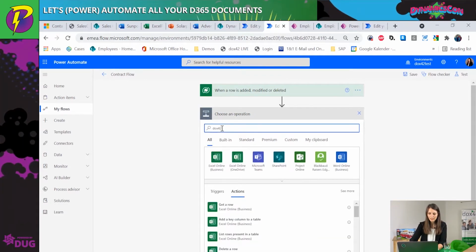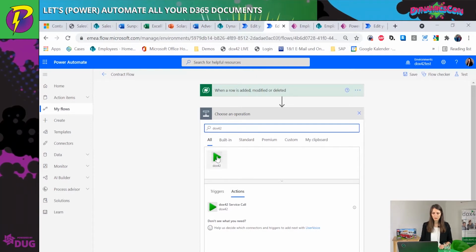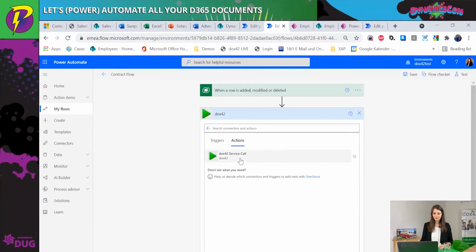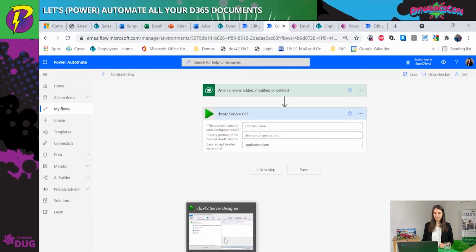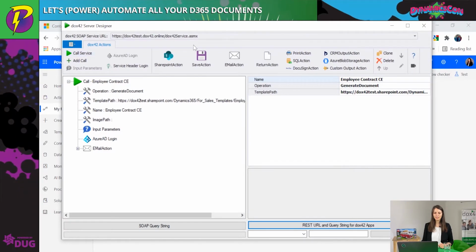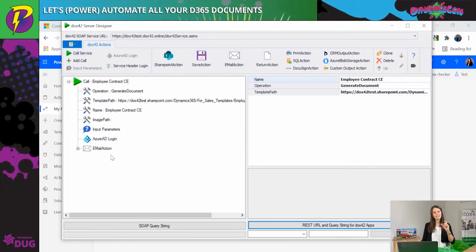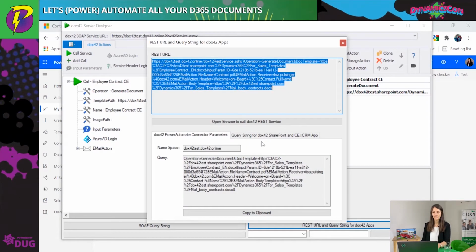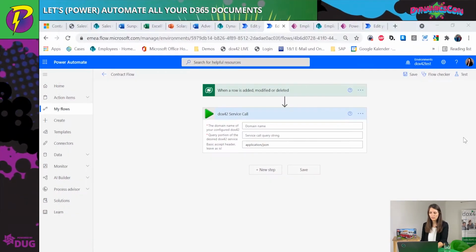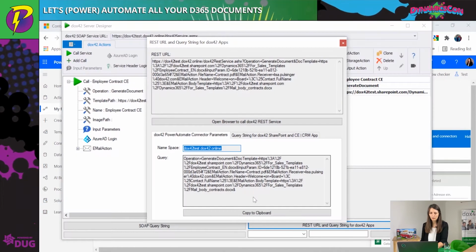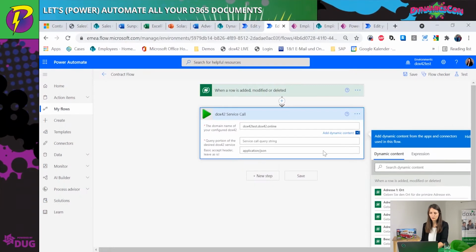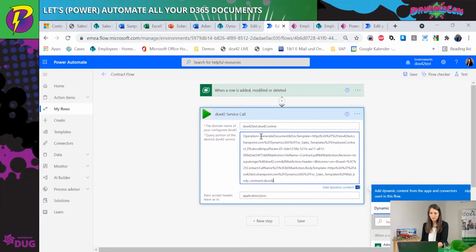And I want the dox42 connector. And then I need to let dox42 know what action it should perform. To easily set that up, we have the dox42 server designer where we said, okay, generate the document and send it by email. And now all I need to do is copy the link to our dox42 online server. I need to copy the performance.